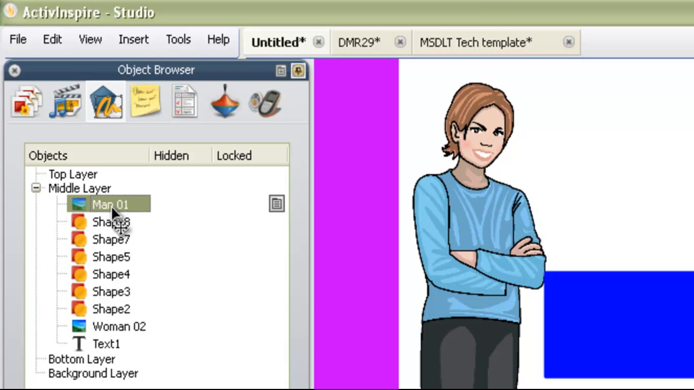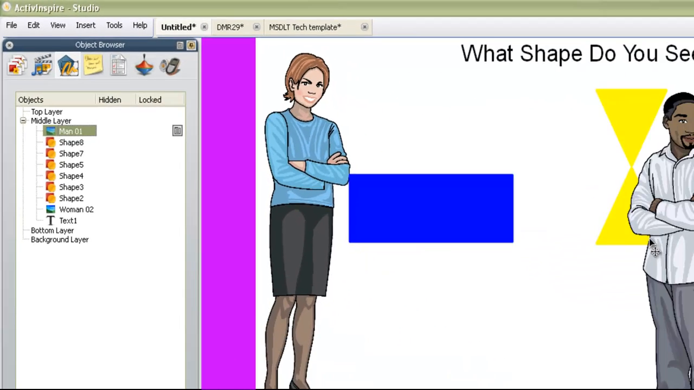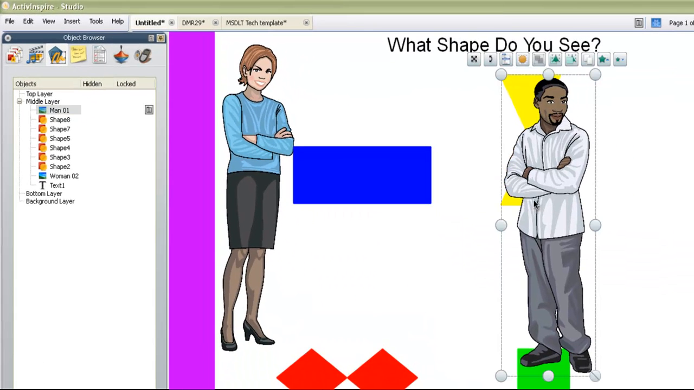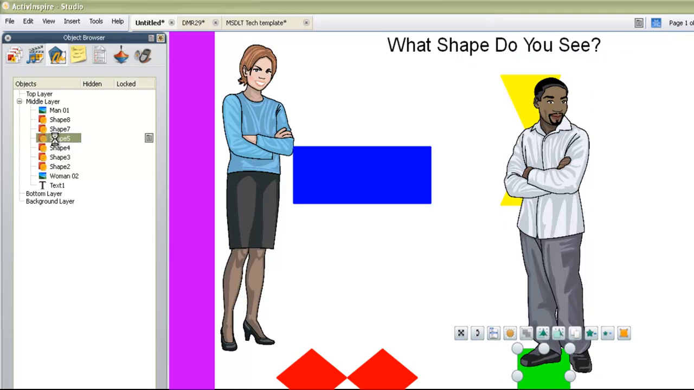So since the man was added last, he is on top of these shapes and text. So if I drag him over something else, the other things disappear behind him. So if I grab shape 5 and I drag it above him, the shape will now be on top of him. And so this is where you can get creative about hiding answers on the page or creating interactive flip charts.